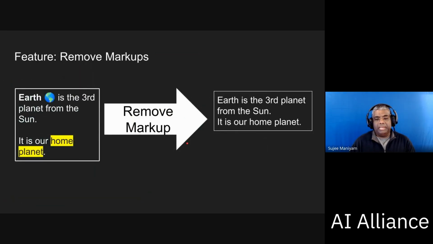So as part of the processing, it also removes markups. If your document has a lot of markups, like bold or color coding, they will be removed when we extract text, because a lot of the time we don't need those. We actually want clean text, and that's done by default.